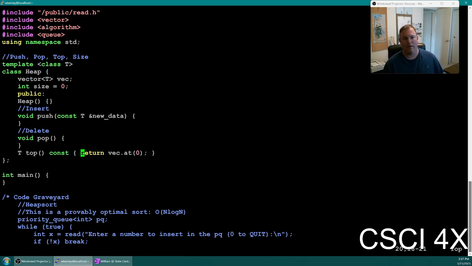Now, what if the vector is empty? What's going to happen? Die, right? Actually, this will handle it for us because vector.at does bounds checking. And so it'll bounds check, and if we try accessing element zero when element zero doesn't exist, it'll just kill our program. Yay. So I think this is actually fine. So the vector here is actually going to hold all the data. Okay, and it's going to hold it in the array representation of a binary tree. This is what we talked about on Monday.